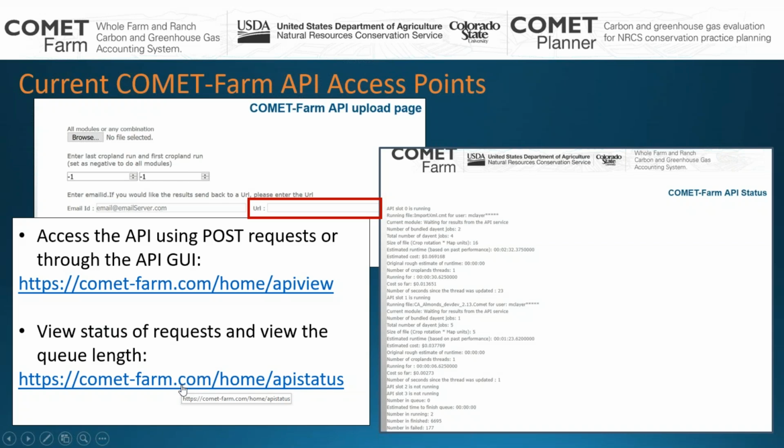Users can also view the status of your requests and other people who may be doing model runs through the API through this URL here. So maybe you uploaded a set of files and they haven't come back to you yet, you're wondering what's going on. You can see what the status of the API is on this page here as well.